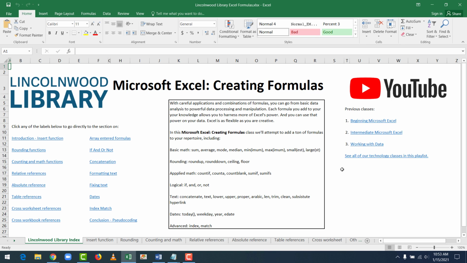So today in our Microsoft Excel Creating Formulas class, we'll attempt to add a ton of formulas to your repertoire, including ones for basic math like sum, average, mean, median, mode, rounding formulas, applied math formulas where there are some kind of variables, COUNTIF, SUMIF, logical formulas, if, and, or, and not, just like basic computer science, formulas for dealing with text like Concatenate, and a whole bunch of formulas to help clean up and reformat text. Some formulas related to dates and also index and match. We'll also do some things with references as well.